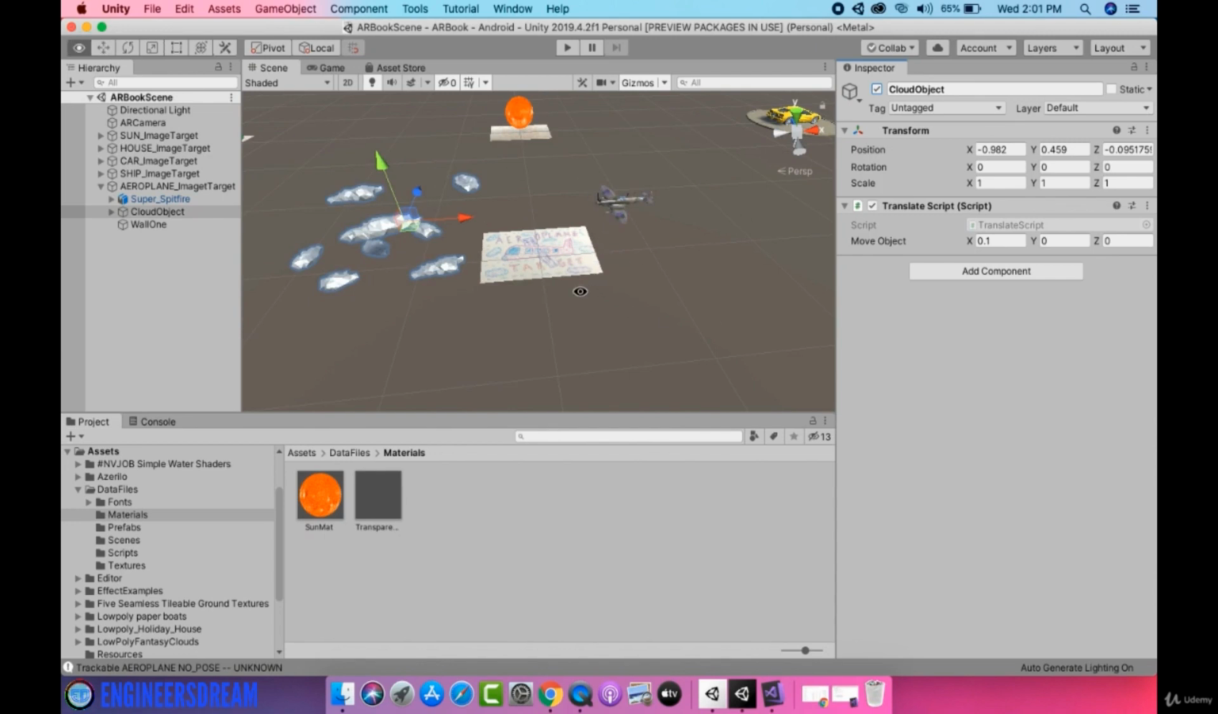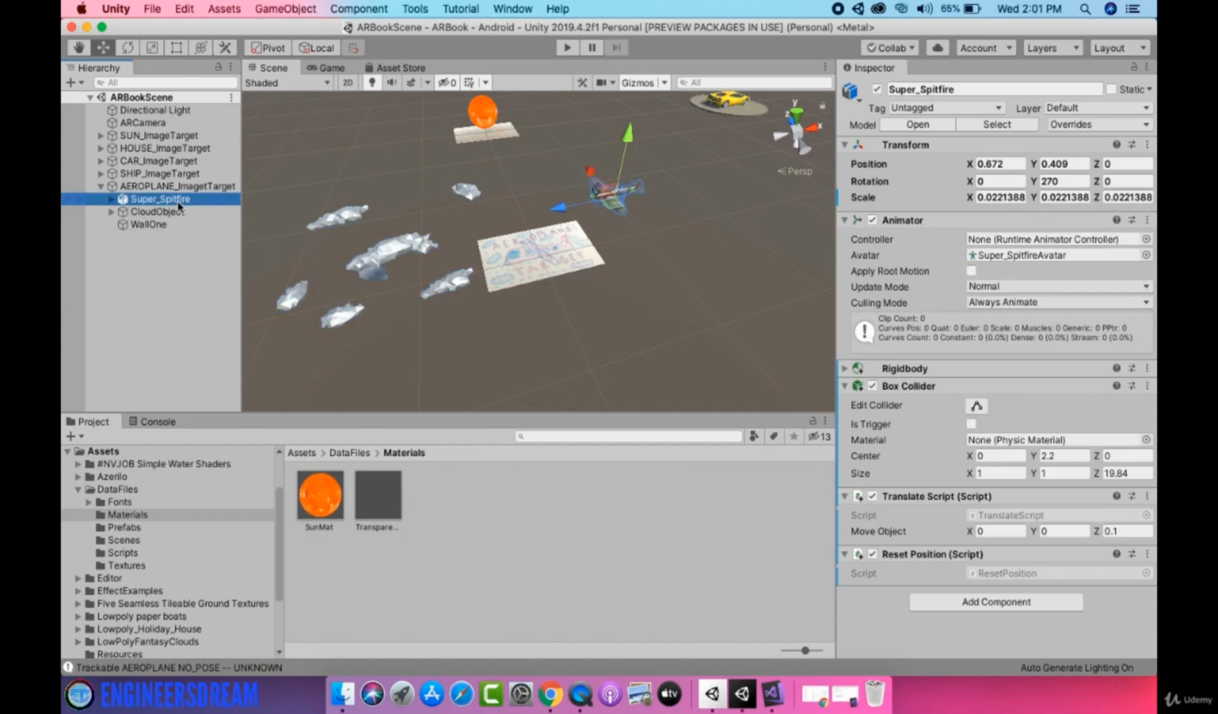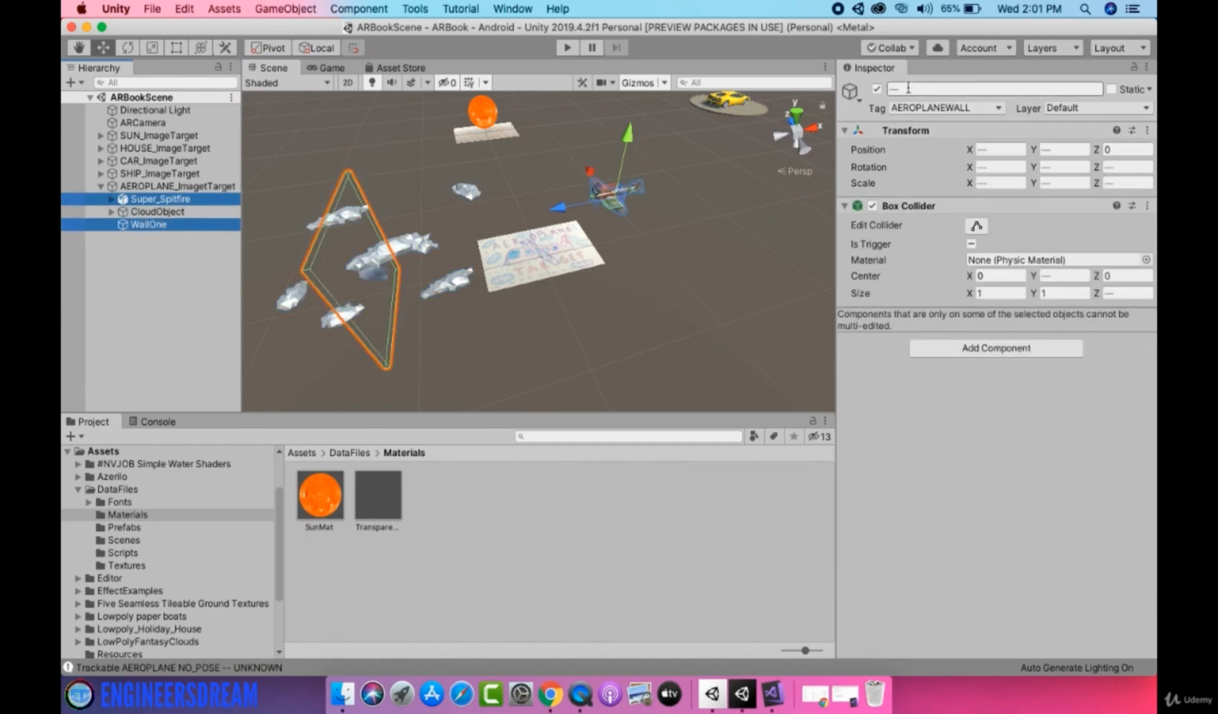After this, while working with the cloud models, I'll deactivate the Super Spitfire aeroplane model and the Vol 1. So I'll select Super Spitfire, I'll select Vol 1 and I'll deactivate both of them.